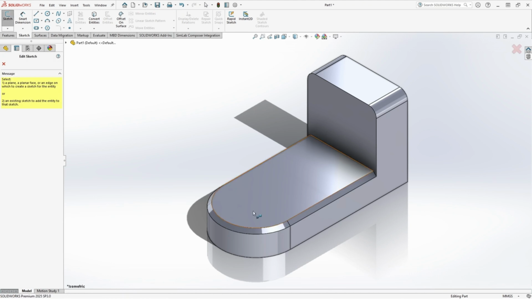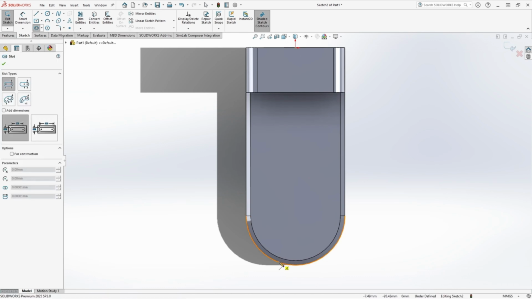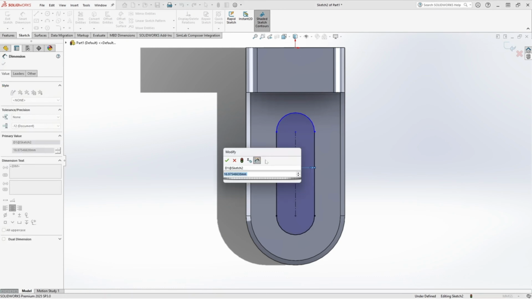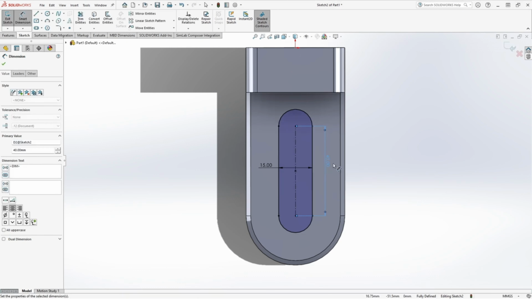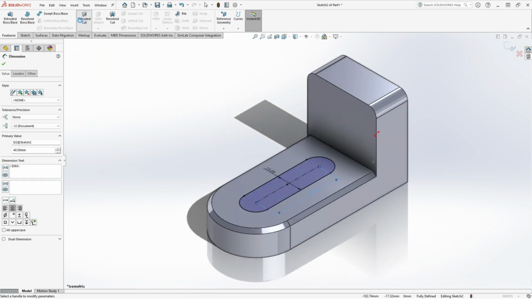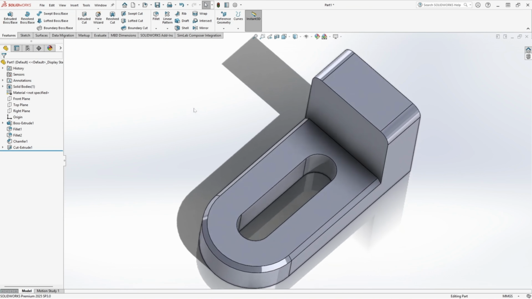so go to create a sketch and select this face, and here select the straight slot and find the center of this arc. Click here, make a slot here, go to Smart Dimension. The distance between these two lines here, 15 millimeters. And the length of the center line here is 40 millimeters. Okay. And go to Features and select Extruded Cut. The direction here, select it through all. And press OK. We made this cut here.